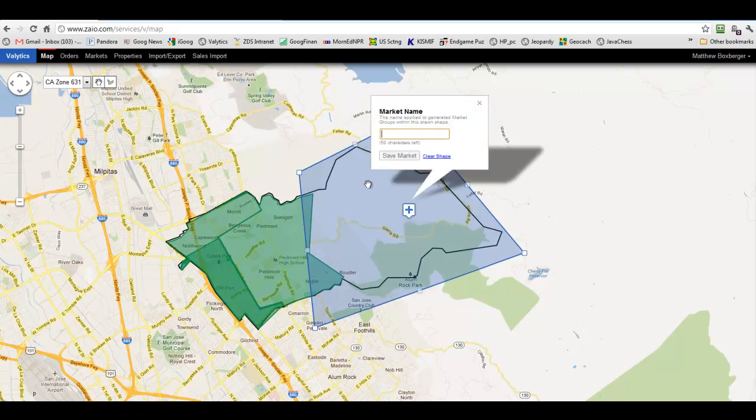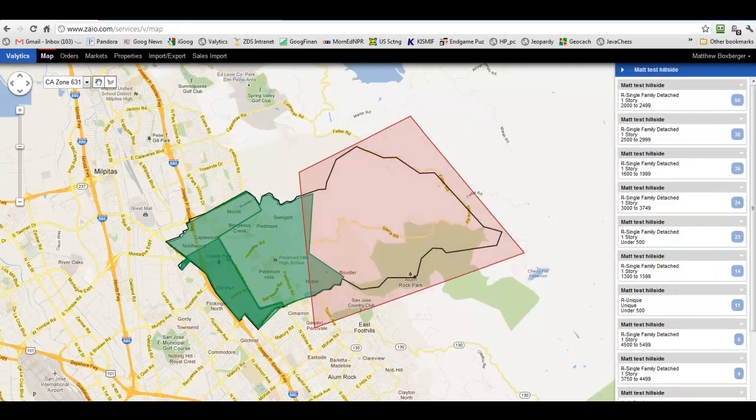And so then I can just do this map test, give it a name and save it, and it'll create it. Now it pops this little thing over here to the right, which is a summary of what you saw on the properties and markets before.